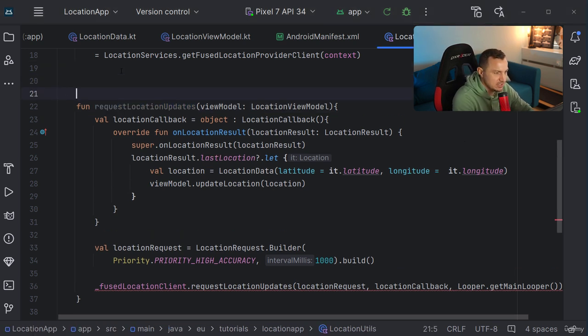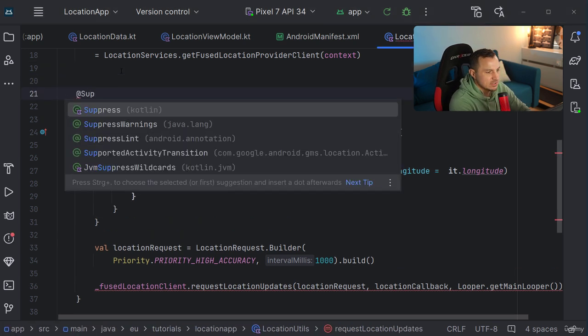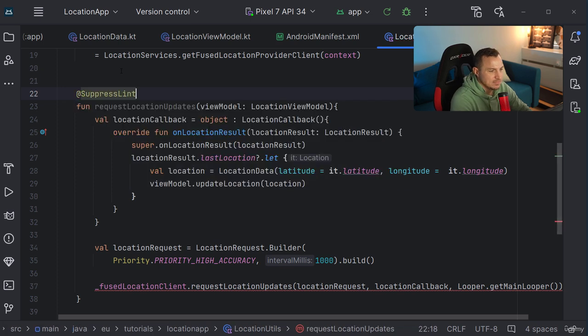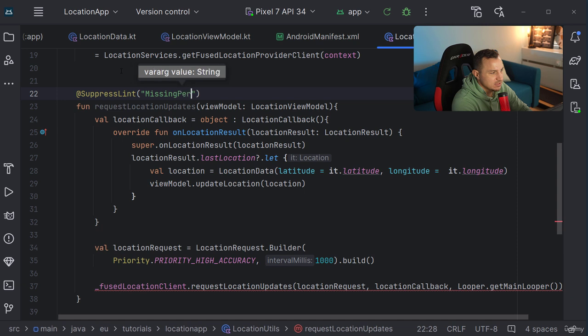Okay, let me show you what that is. We use this suppress lint, which is an Android annotation. And here we're going to suppress the missing permission. So now this ignores the error that we have here at the bottom.